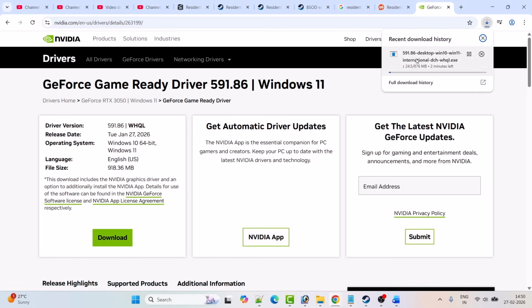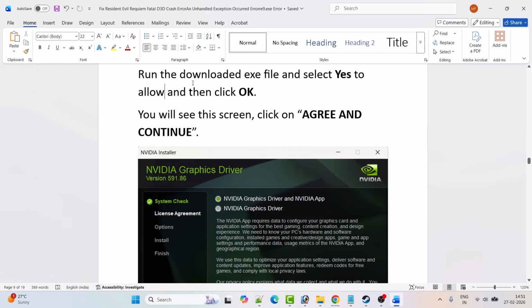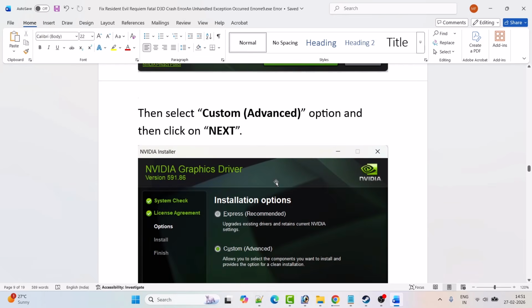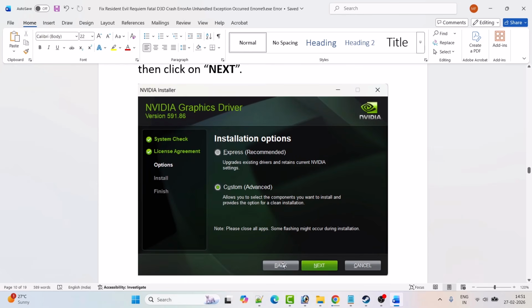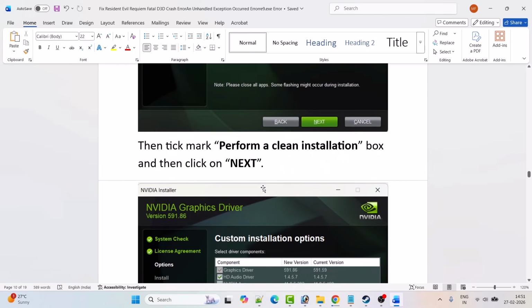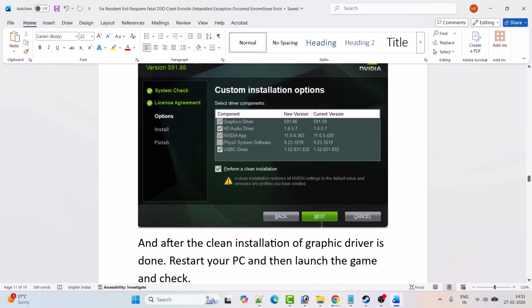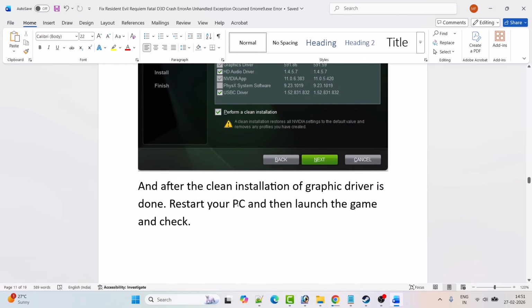And once this exe file gets downloaded, then run the downloaded exe file and select yes to allow and then click OK. You will see this screen. Click on agree and continue. Then select custom advanced option and then hit next. Then tick mark perform a clean installation box and then hit next. And after the clean installation of graphic card driver is done, just restart your PC and then launch the game and check.